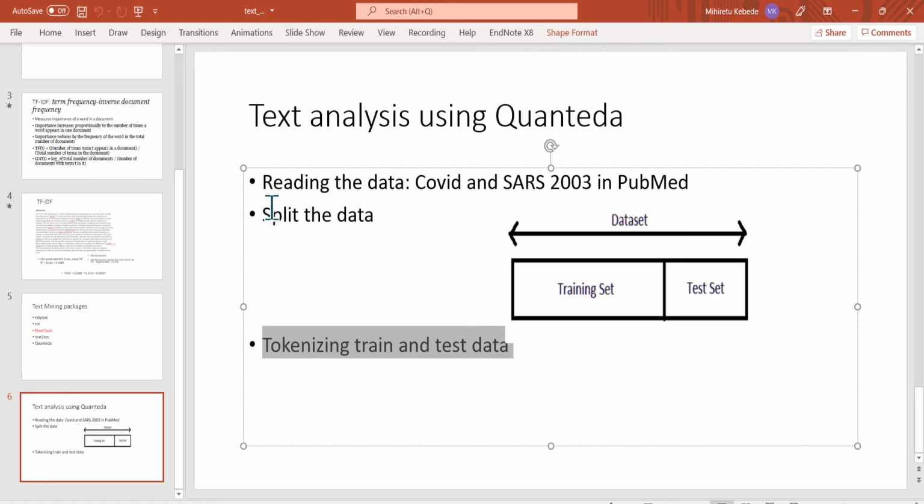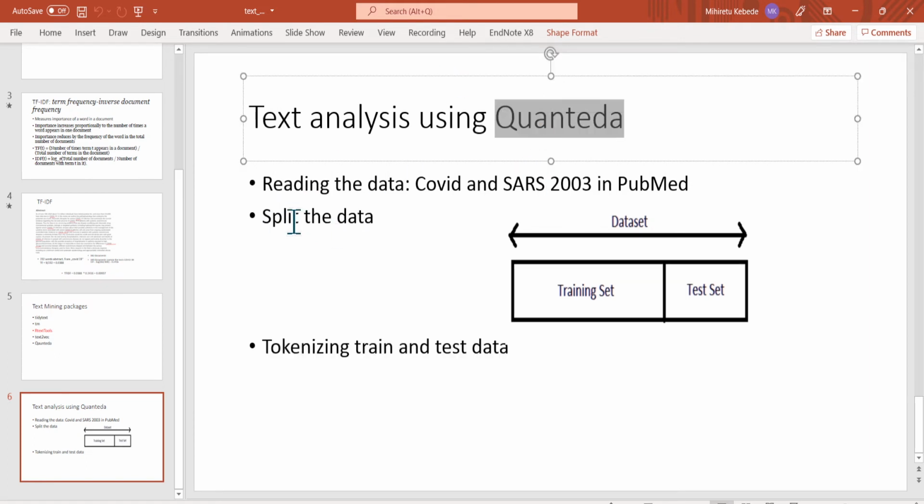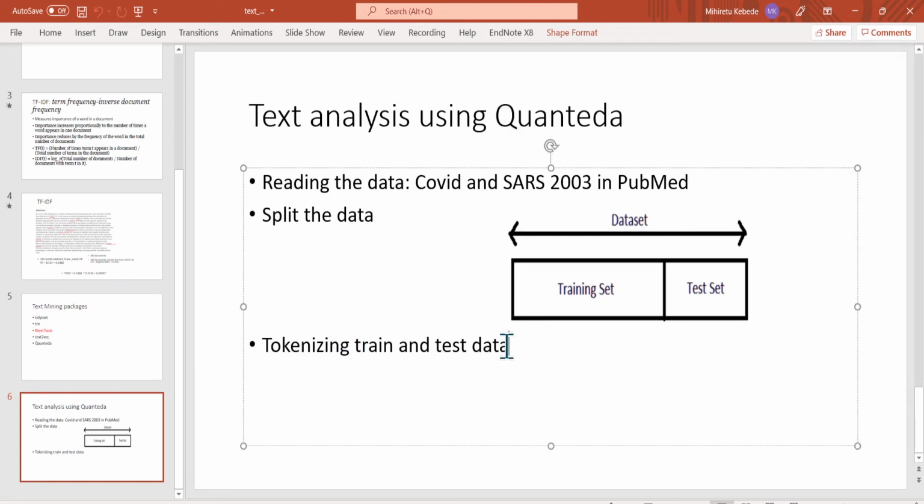I personally recommend using Quanteda. Split the data using whatever package, let's say using resample or sample, or maybe the caret package. Once you split the data, you go to tokenizing. Once you tokenize, then you can train your model. So you have to tokenize train and test data separately, and then you can do the training with the algorithms.